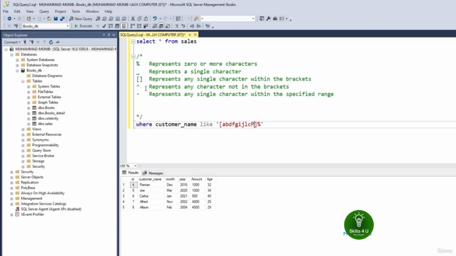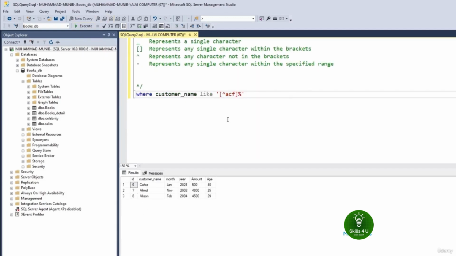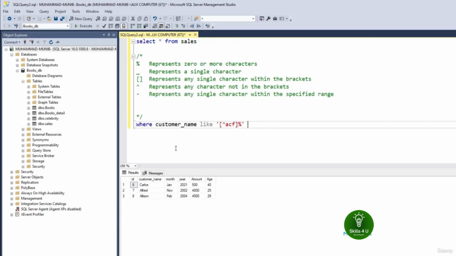Now we will use the circumflex wildcard character. Run the following query. Select * from sales where customer_name like '[^ACF]%'. This query will show all the records except the records which start with the letters A, C, and F.